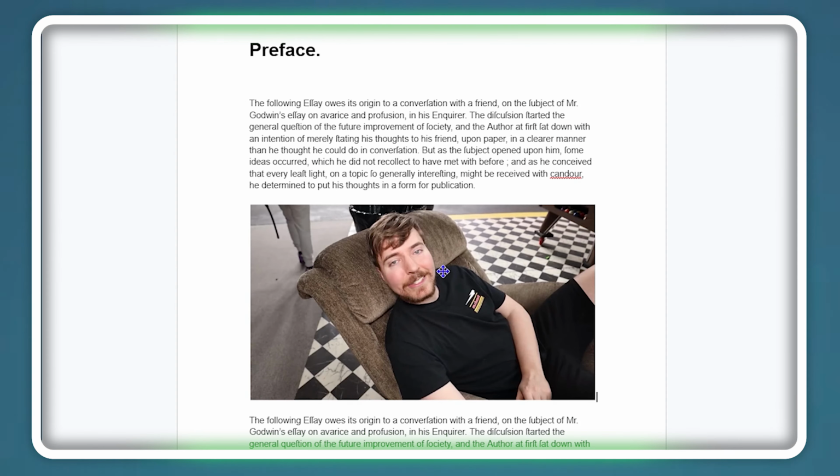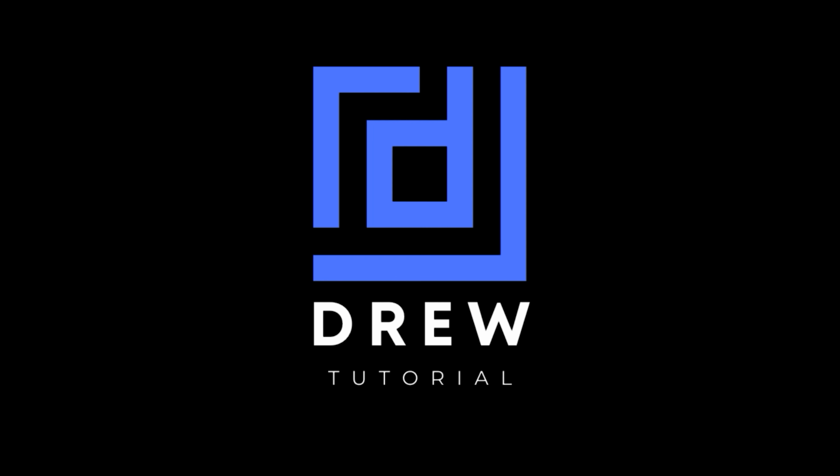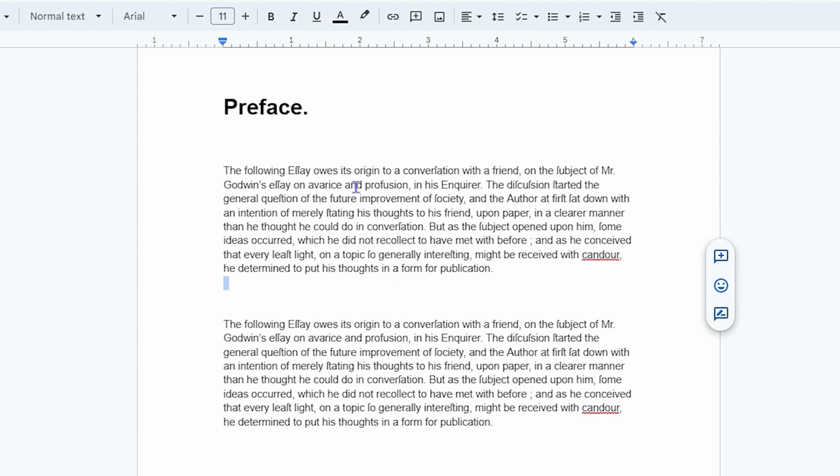In today's video, I'm going to show you how to insert an image from the web into a Google Doc document, right? As you can see, I have just a text here within the Google Doc, just gibberish text as some may say, and I'm going to simply show you how to do that.